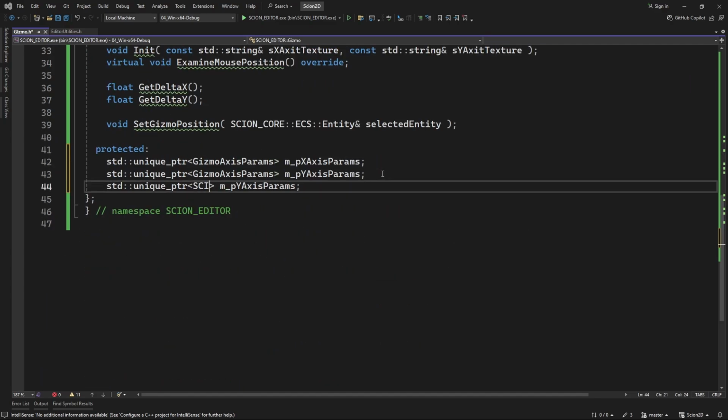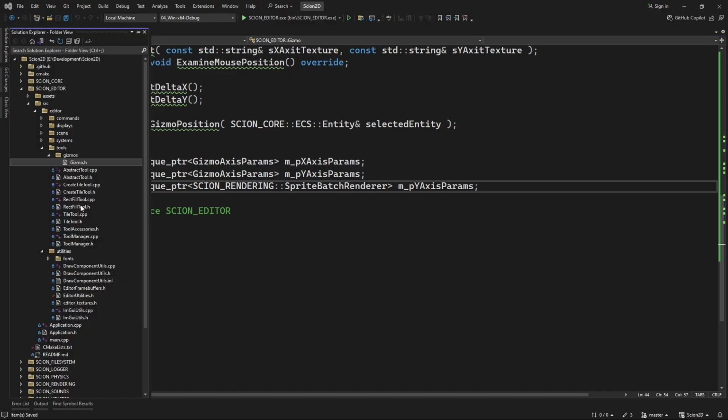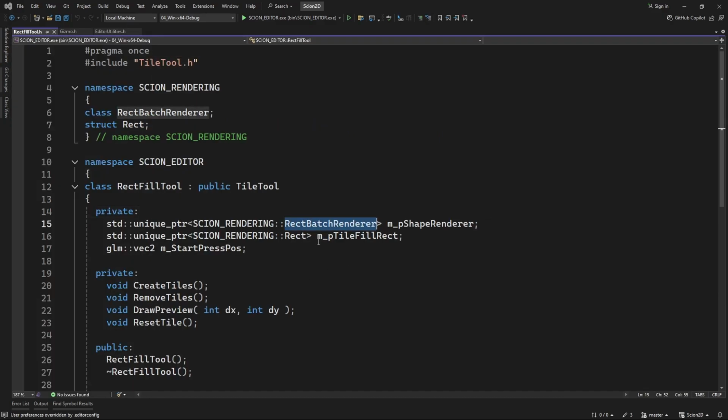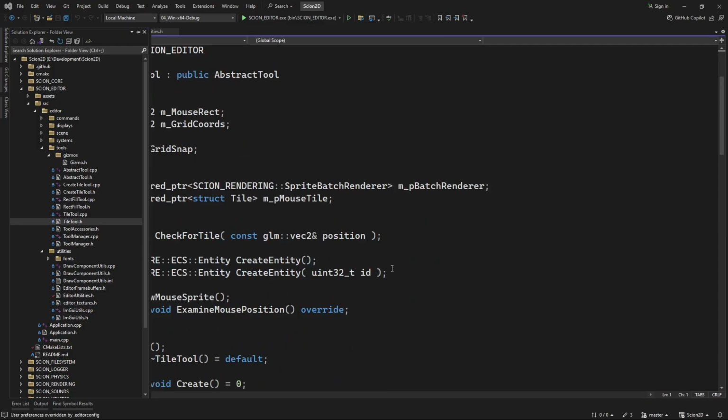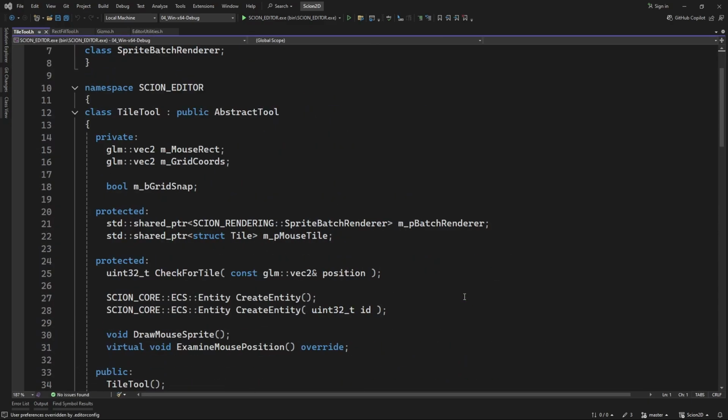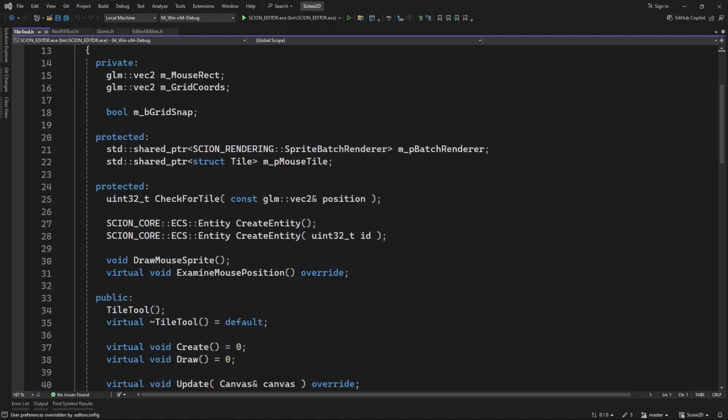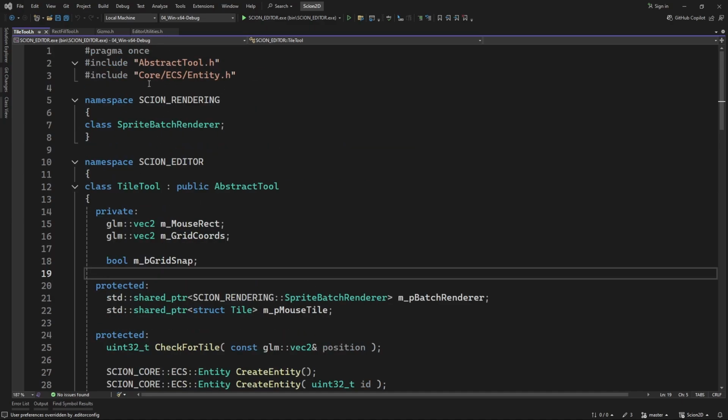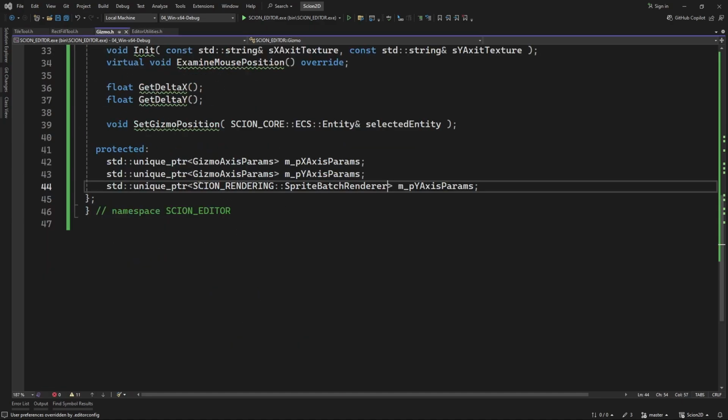Copy that down. Scion rendering. Is that what we called it? I believe that's what we take a look. And we could probably check this right from here. Oh, this one uses a rect batch tool. Okay, so we use a shared pointer here. These probably don't need to be shared. You can probably change those to unique. And yeah, sprite batch renderer. Let's just copy this. Sure. Take this. Might as well take that forward declare as well. Go back here. Paste this in.